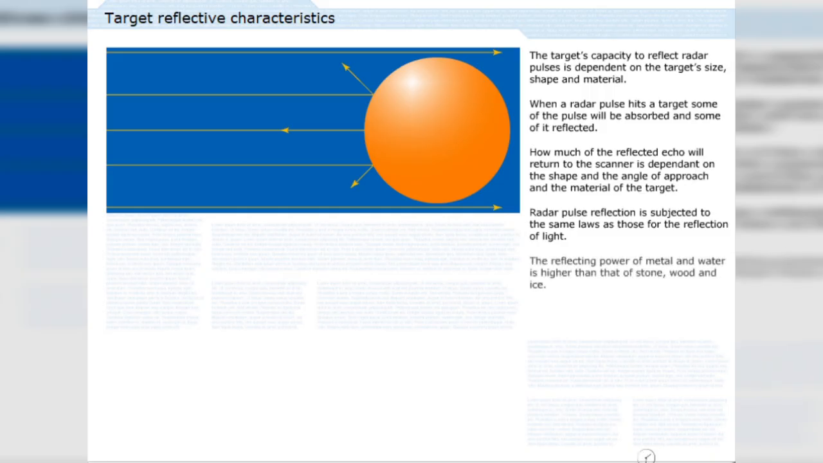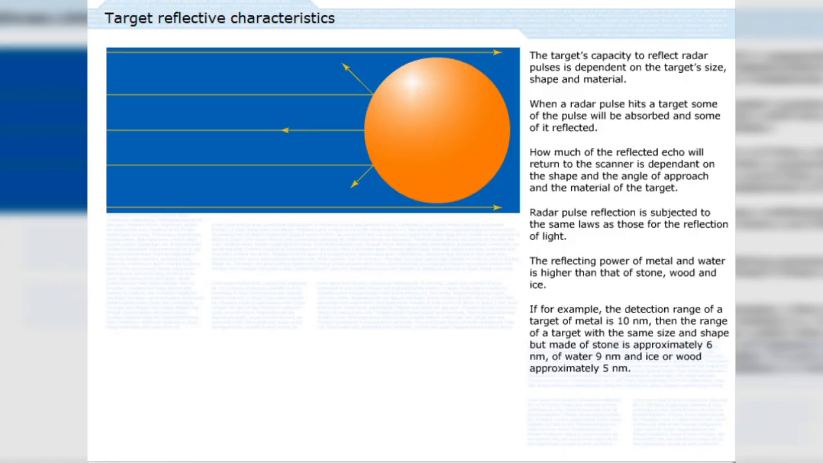The reflecting power of metal and water is higher than that of stone, wood and ice. If, for example, the detection range of a target of metal is 10 nautical miles, then the range of a target with the same size and shape but made of stone is approximately 6 nautical miles, of water 9 nautical miles, and ice or wood approximately 5 nautical miles. To improve the reflective properties of small ships and buoys, a special radar reflector can be used.